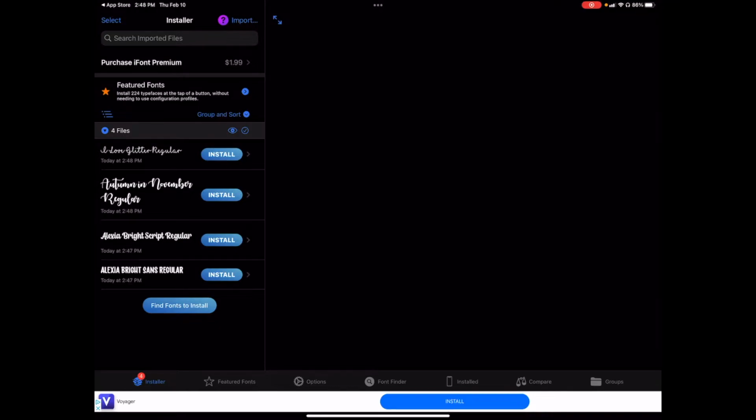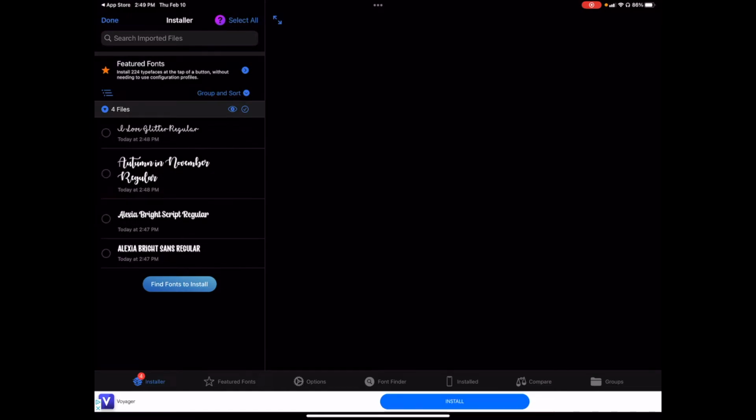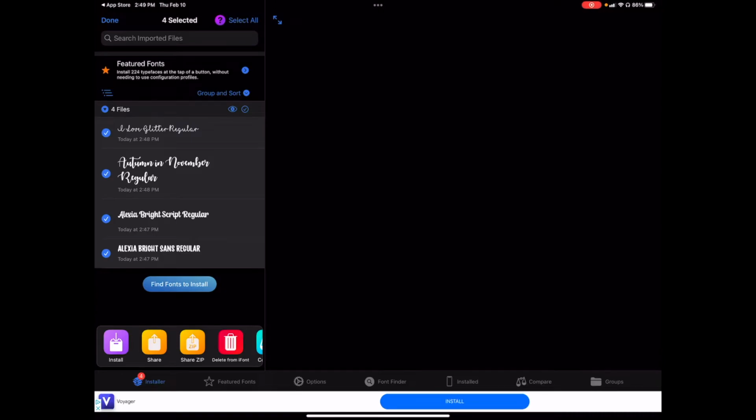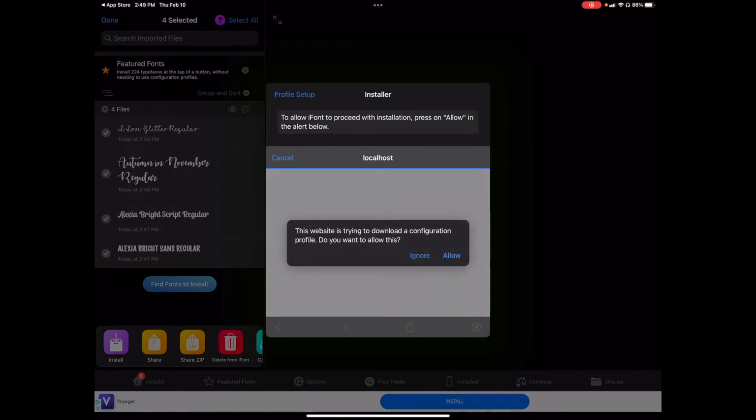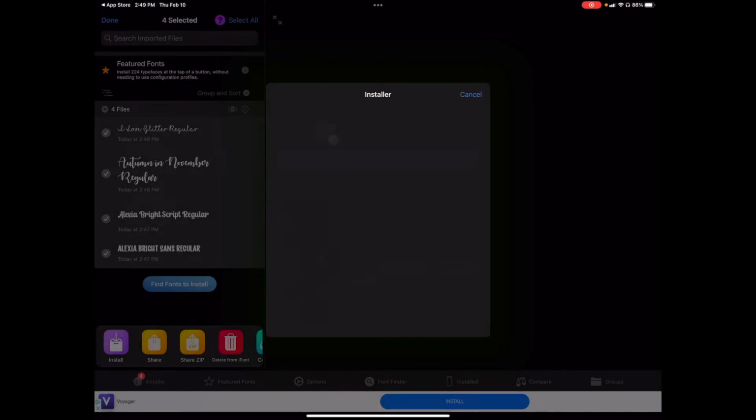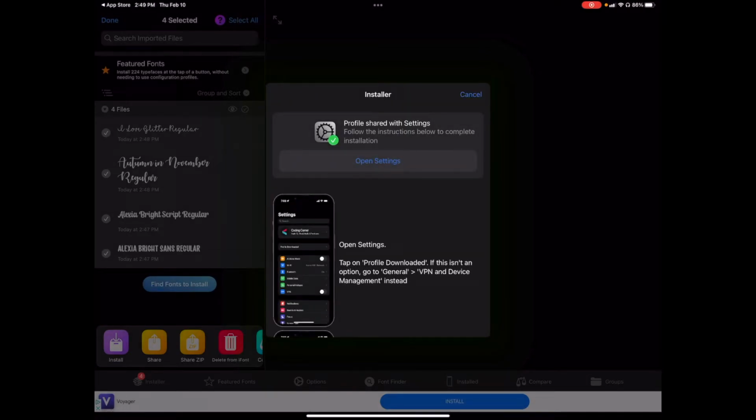So now we are going to install them on our iPads. This is the quick way to do it. You can hit each one, but this is the quick way that I have found. You're going to hit select. You're going to hit this little check mark, and then it's going to check them all. So now you see this purple install, you want to click it. Now just hit next. Next, allow, close, and now it's asking you to open up the settings. So just click open settings.